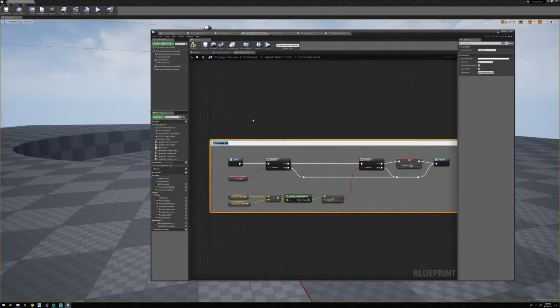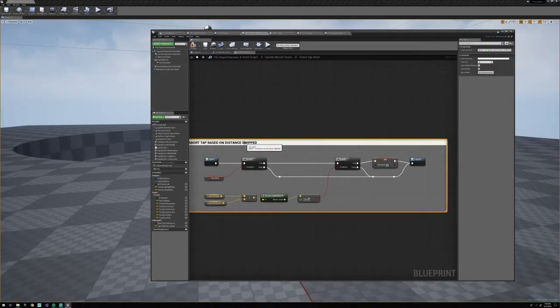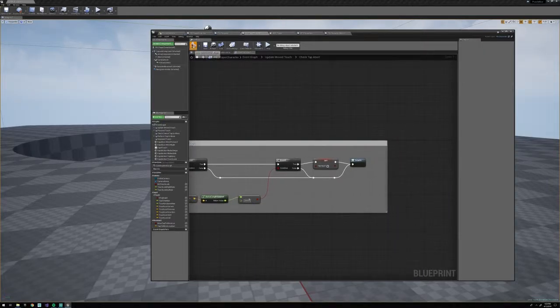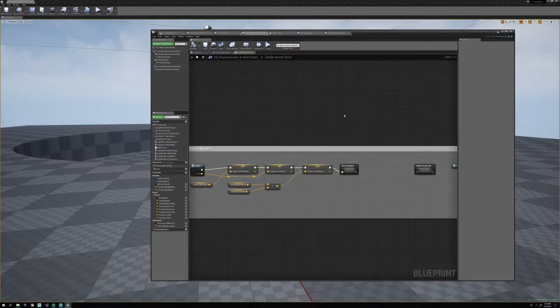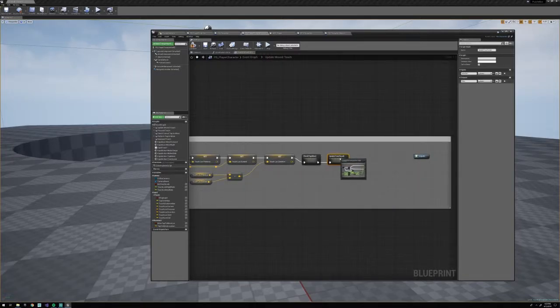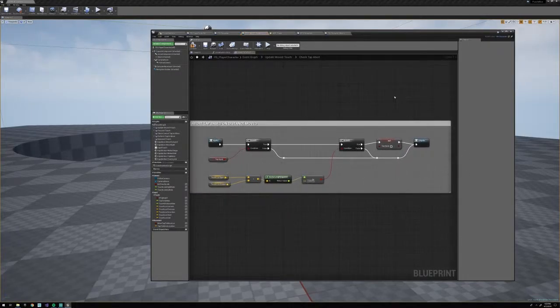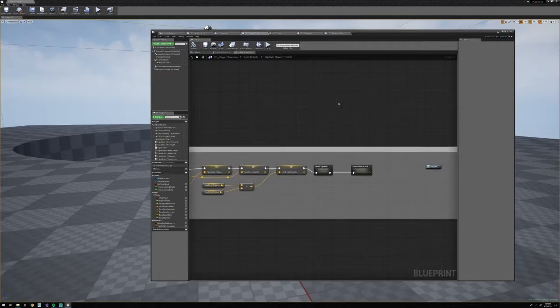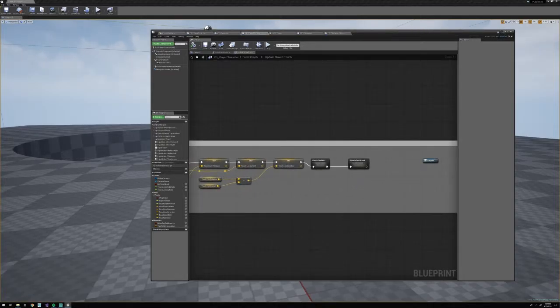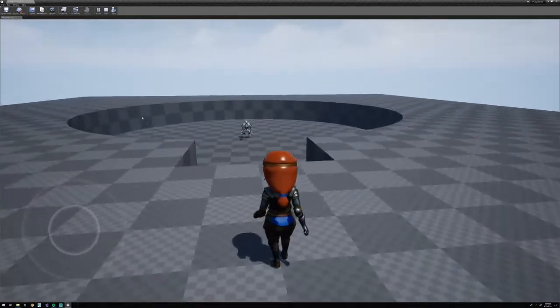I'm surprised that turned out really easy. Abort tap based on distance swiped, or just say moved. It's not necessarily a swipe. I don't know if swiped has two P's or one P. Doesn't matter, it's fine. Everything leads out, so everything will connect. That's fine. And let's try it.